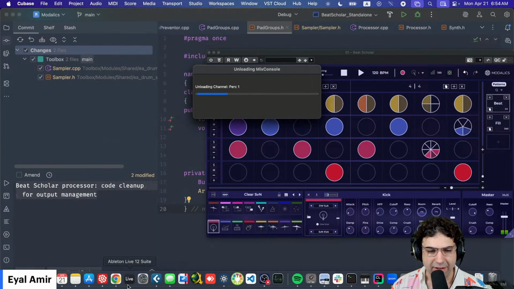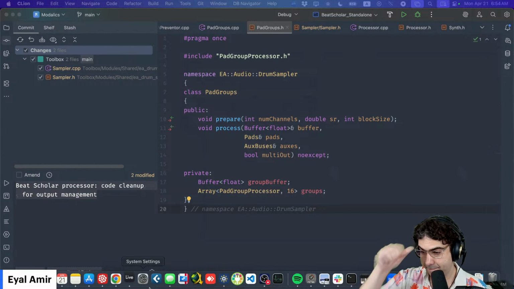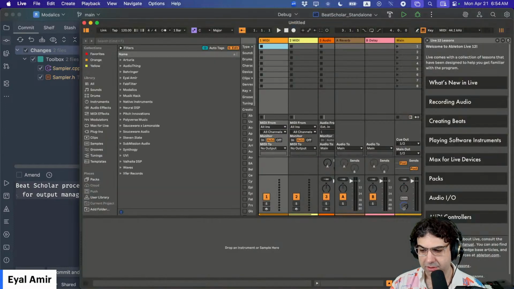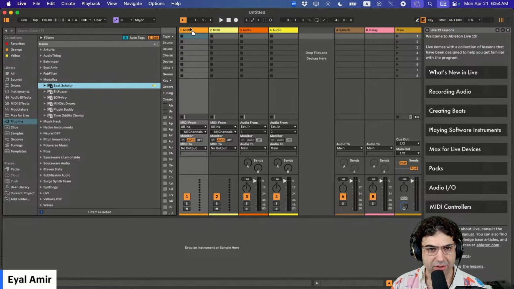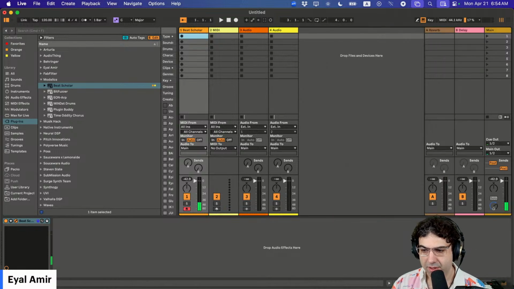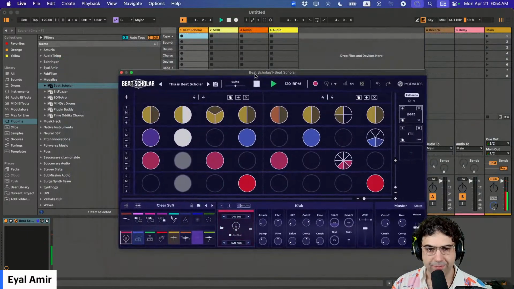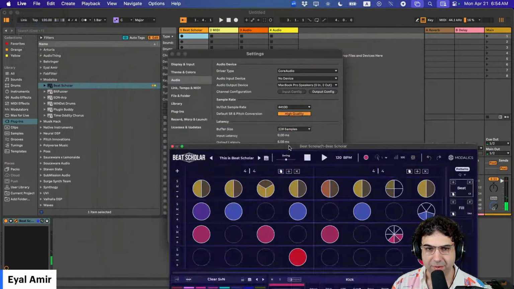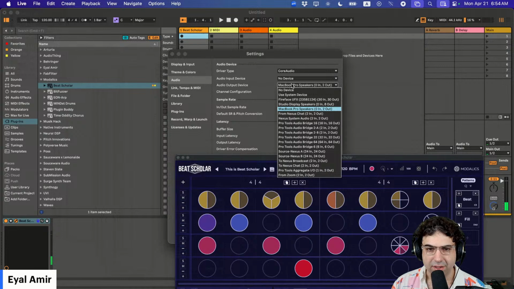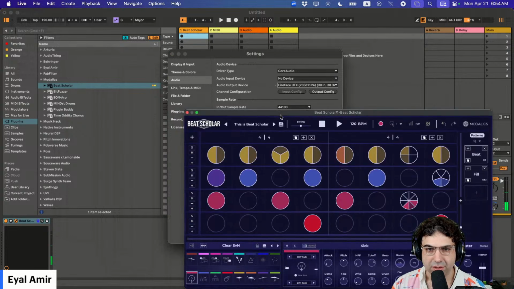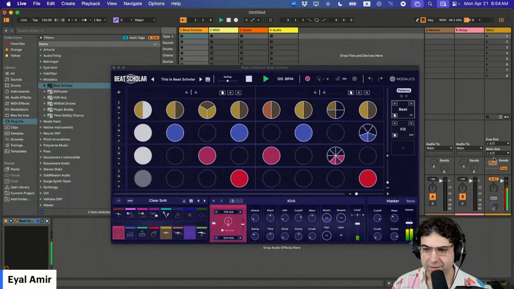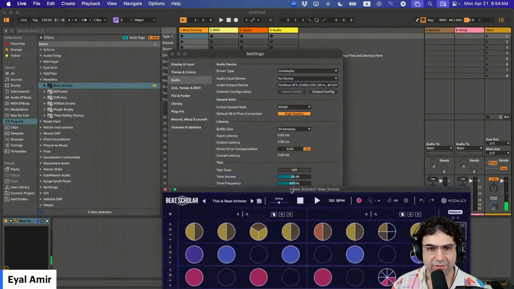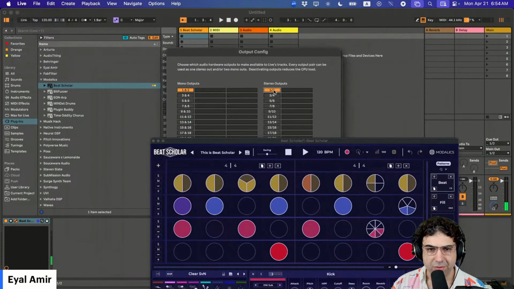Let's open Ableton Live. So this is Ableton Live, and let's open BeatScholar right here on a track. Here it is. And I might have an audio setting problem. I hate when that happens. Output goes here. Is it going to be enough for it to work? Oh, I hate when that happens. Sometimes I have routing issues with Ableton Live. I'm not sure why that happens. It goes to 1, 2.